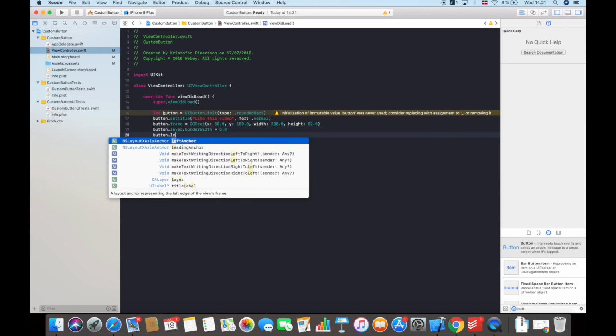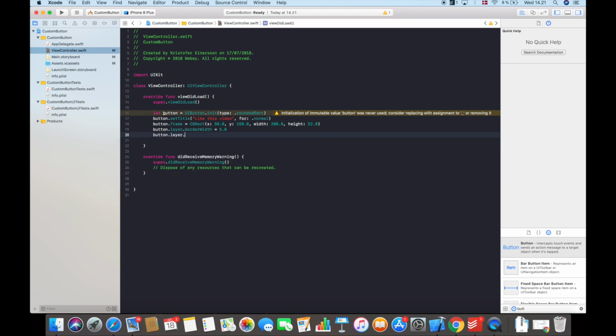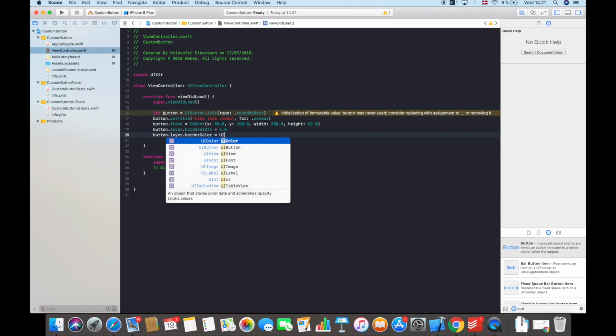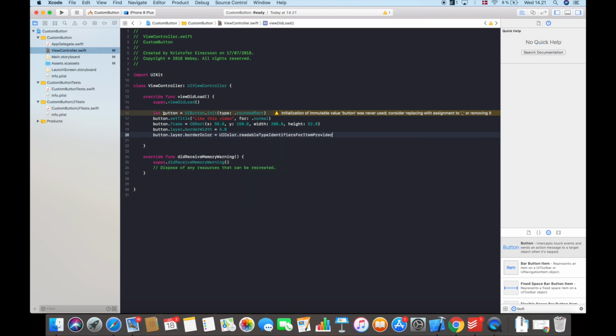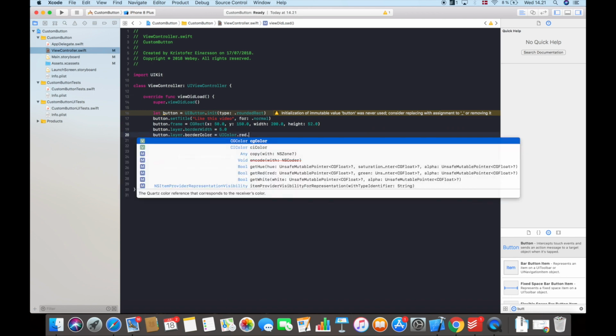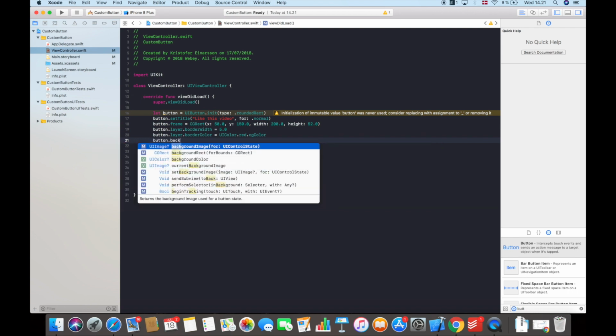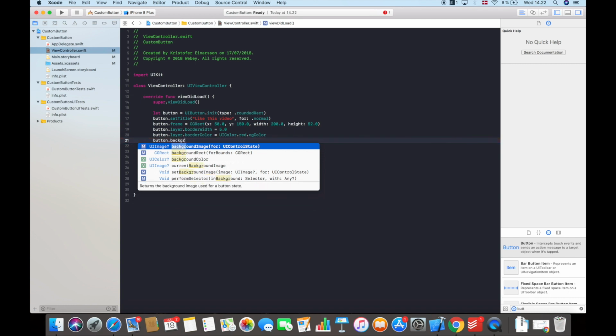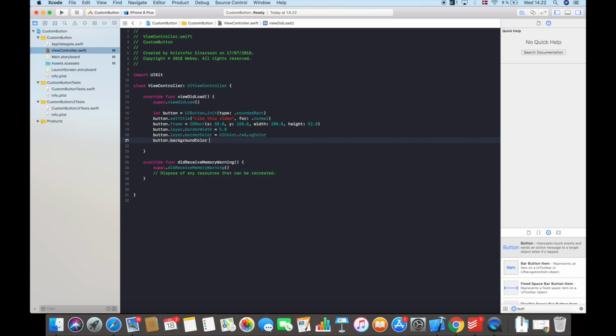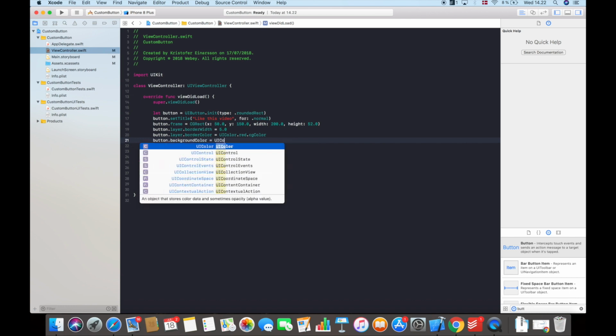Button.layer.borderColor. Gonna paint it a little bit, and I will use UIColor and set it to red, and then write CGColor to specify what kind of color I want. I will then program the background. You can of course use a background image as here, but I won't do that.